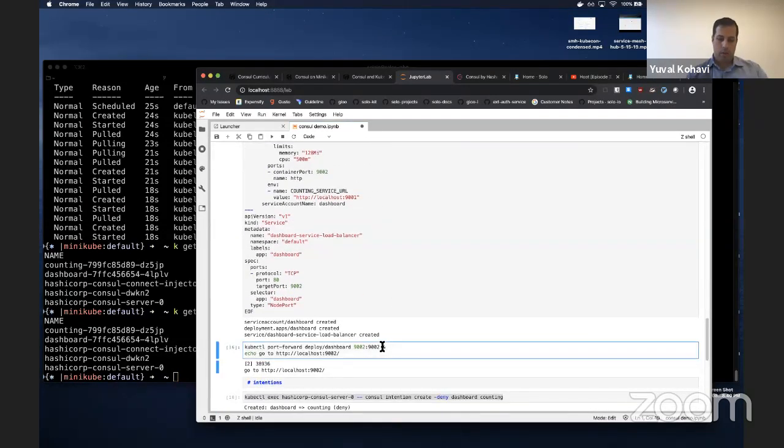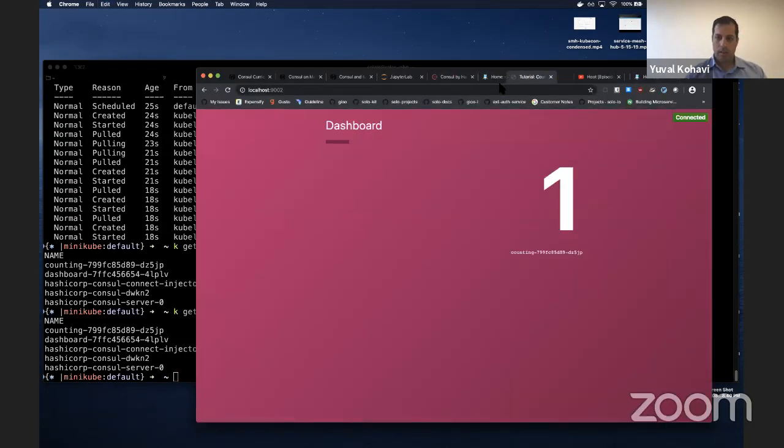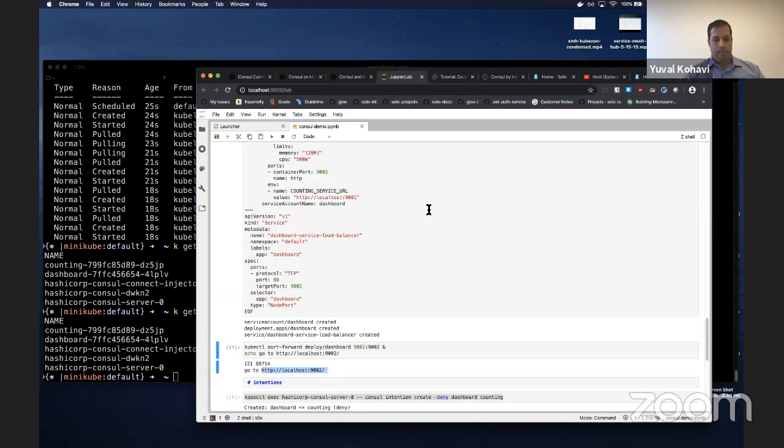All right, we'll proxy to the dashboard service and open a tab for it. And as you can see, we are connected to the dashboard service, and this counter is retrieved from the counting service. So as we refresh, the counter increases. And I think there's some JavaScript here that increases it regardless. All right.